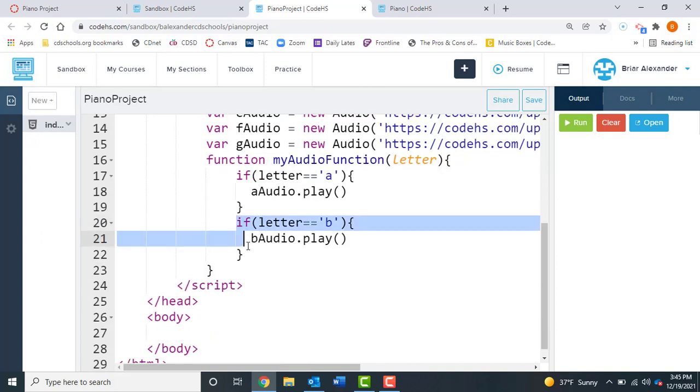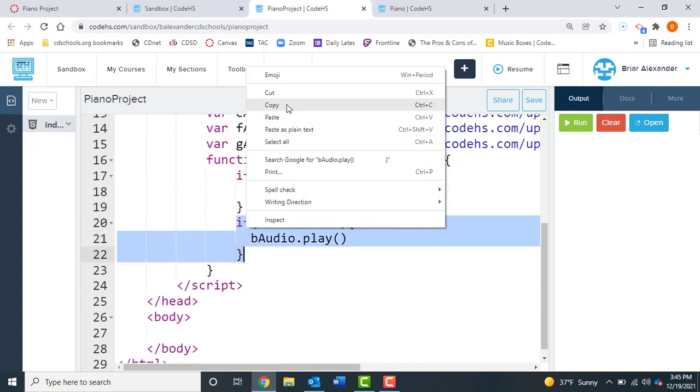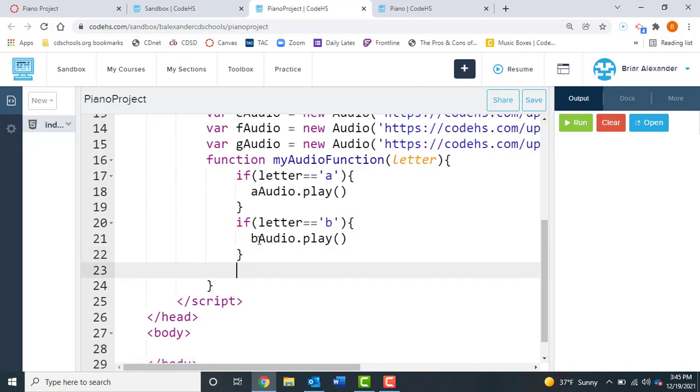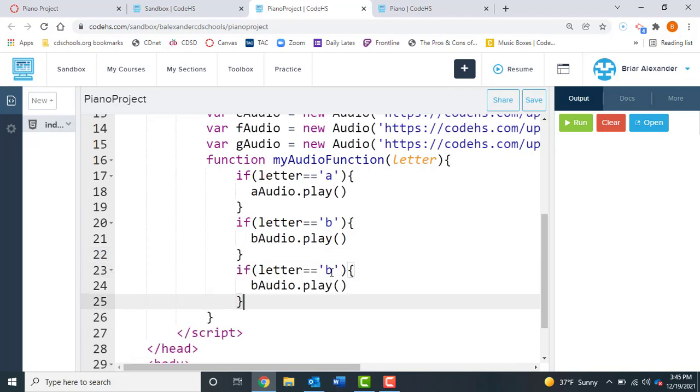Now I'm going to do the same process all the way through the G note. So I'm going to change this to C.